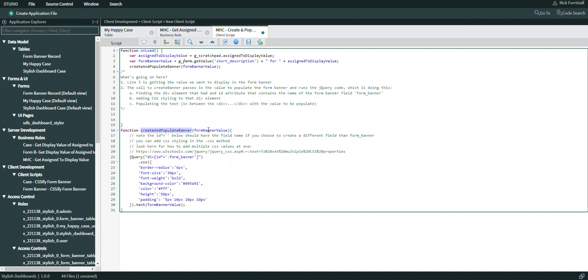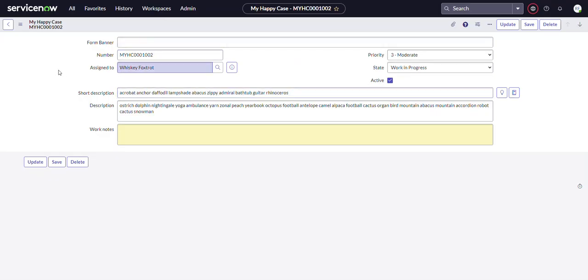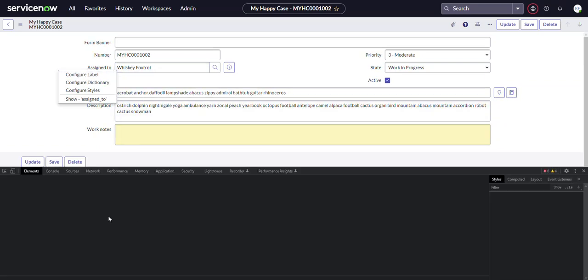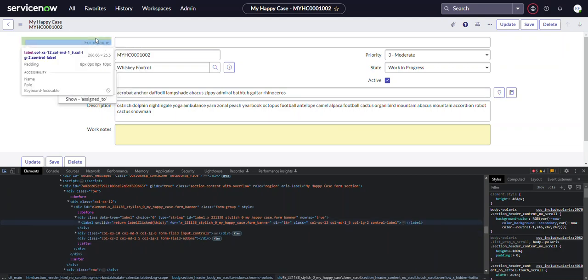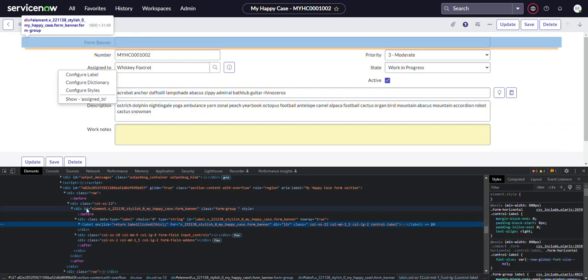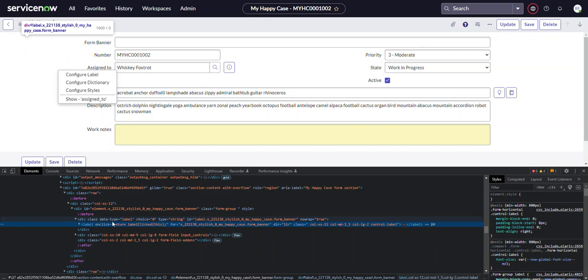So here's my create and populate banner function, where I'm passing in the form banner value. And this is where the ID in this jQuery is important to talk about. The way we get the div element where the ID contains form banner, let me go back to the form and take a peek at that again. So let's look at our DOM again. Up here, the div that's holding all of this in is this div.